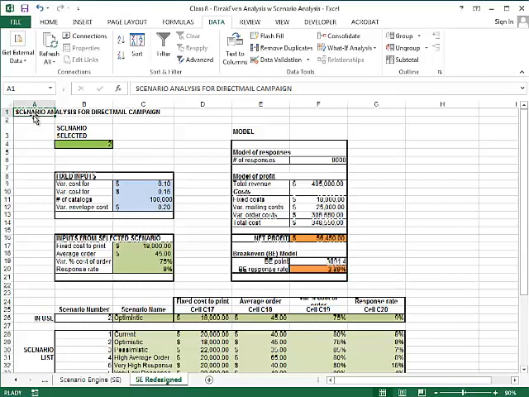So I encourage you to look at this model carefully and ask me questions if you have any.